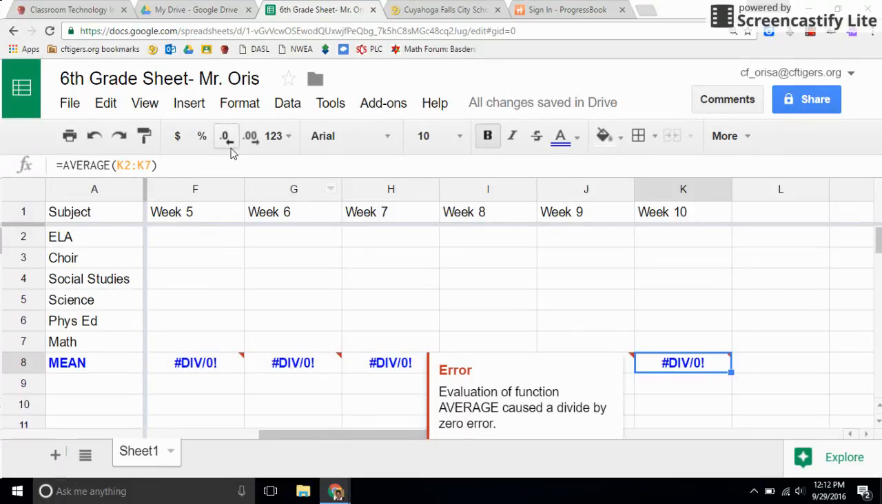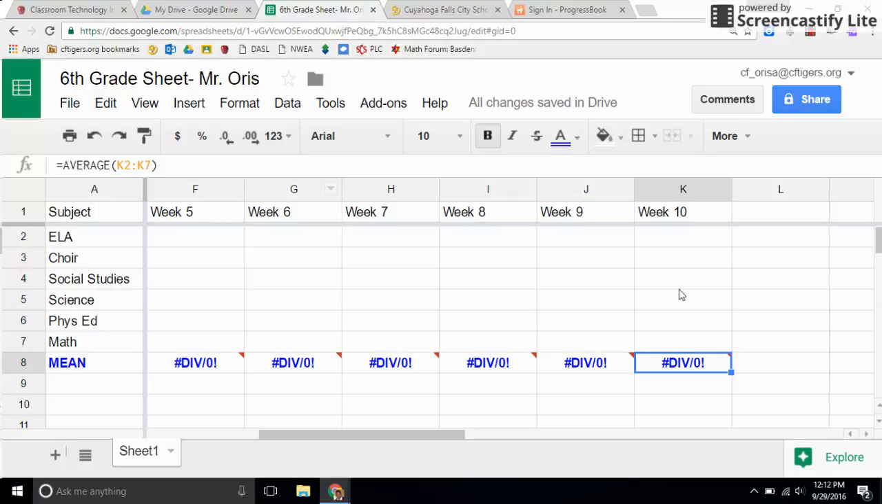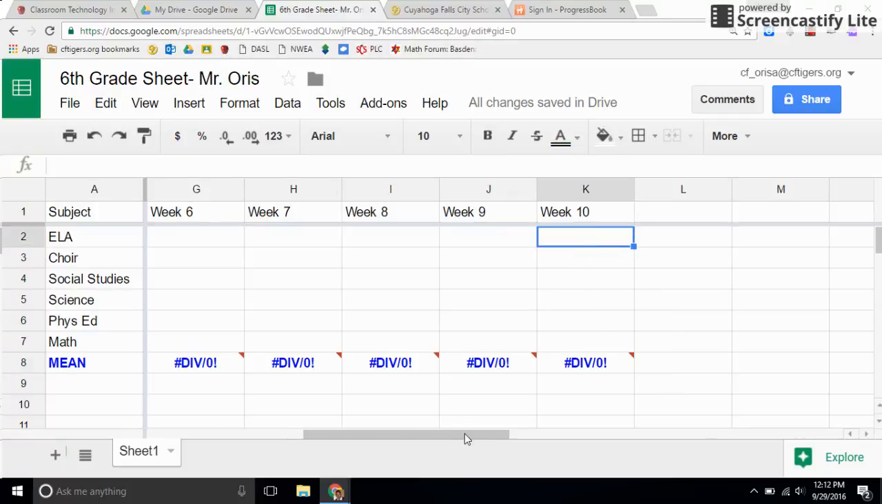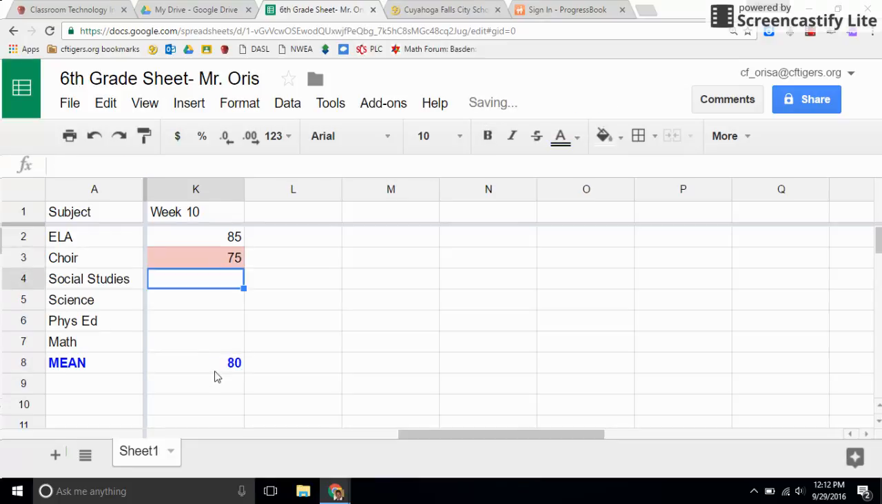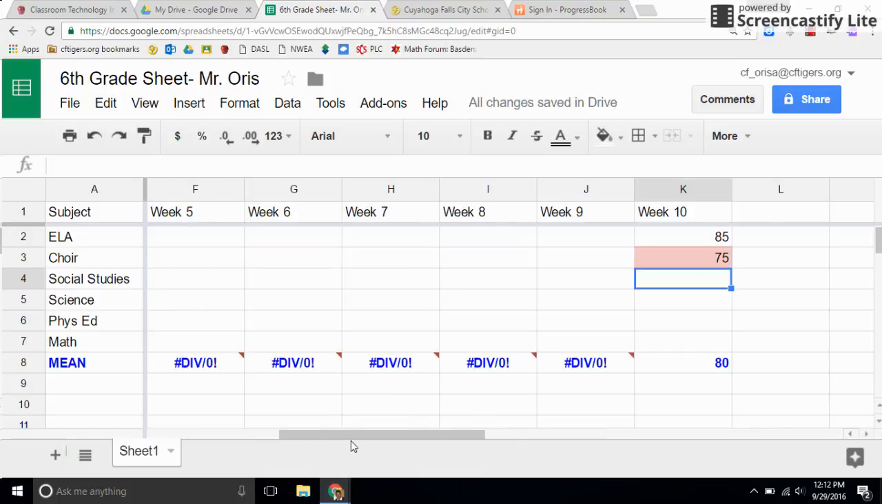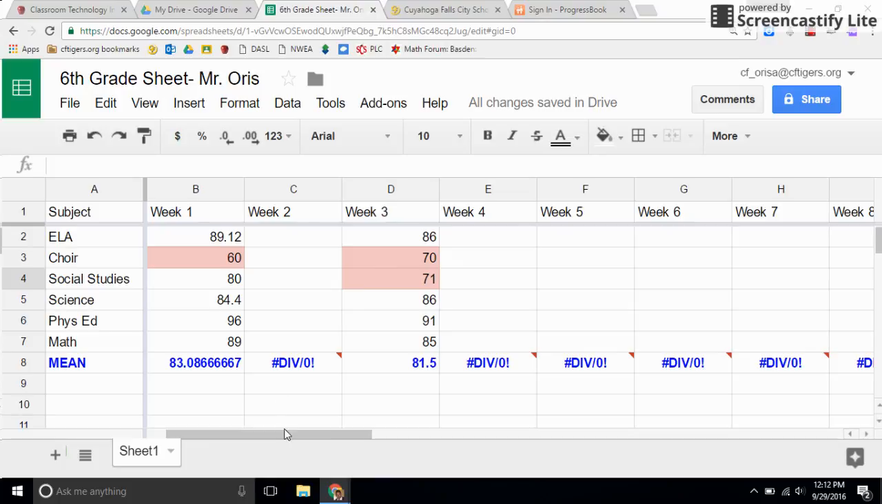That way when they get to week 10, it's going to calculate the average of K2 to K7, the cells above it. What this error is really helpful for is that when they get to week 10 and start putting in their grades, like an 85, it's going to automatically start calculating that average. When I put in a 75, I'm going to find the scores between. And it's kept my conditional format that we set in the first video about changing colors.